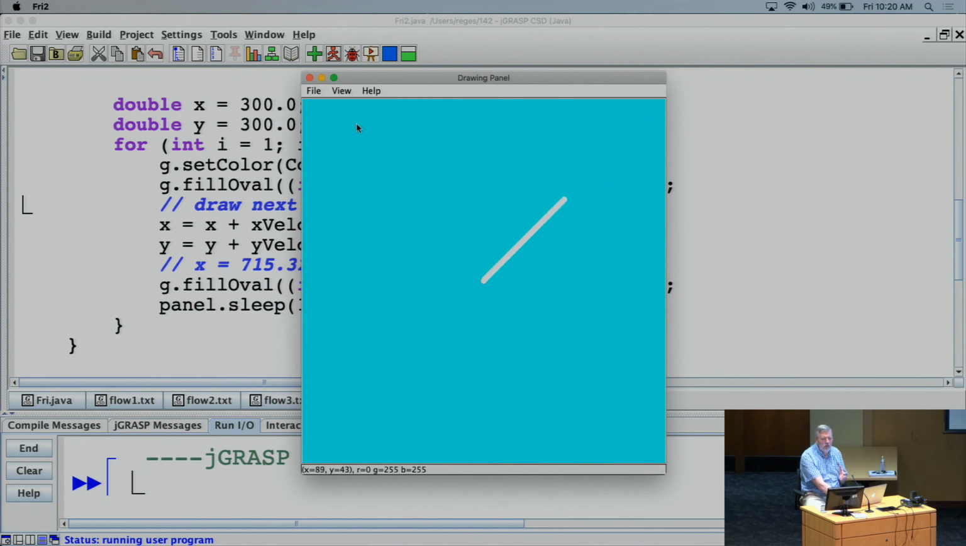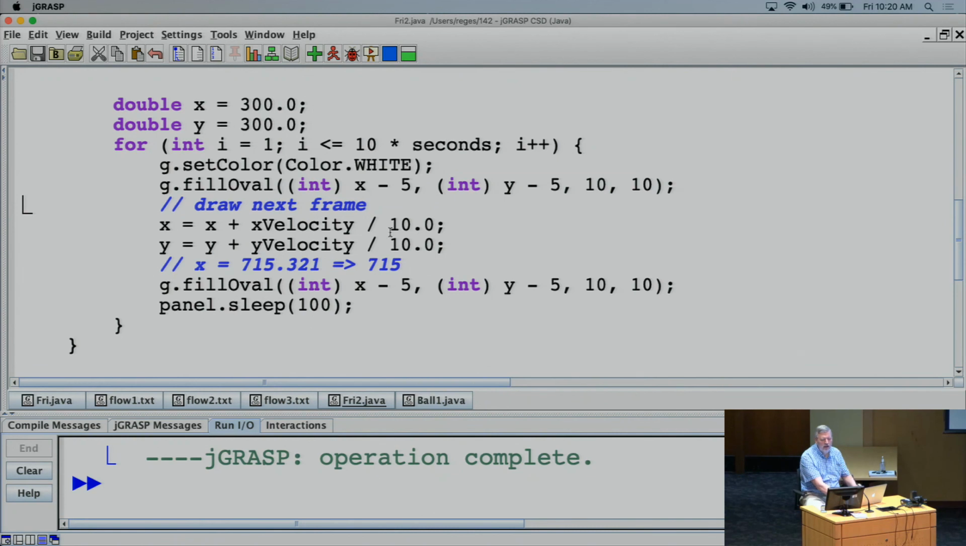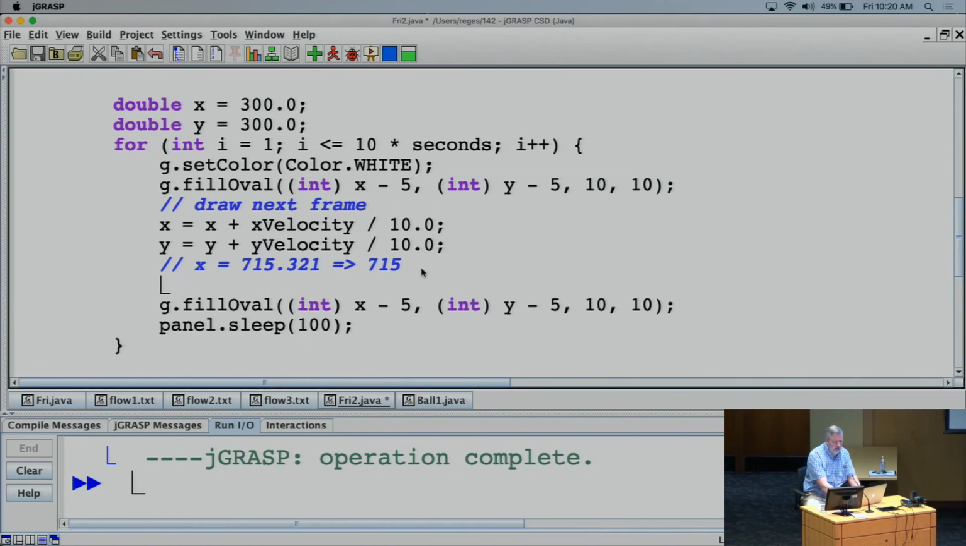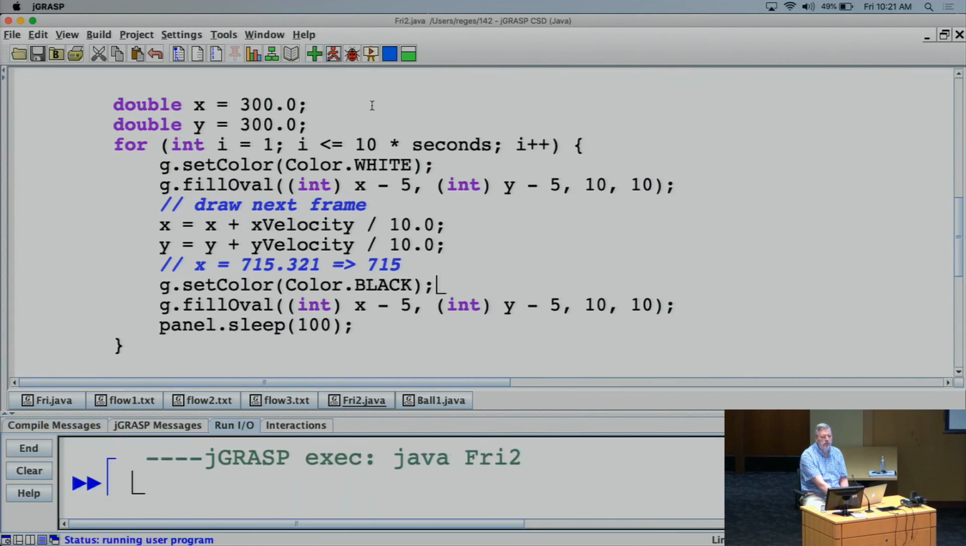How come they're all white? Well, even the new one? Well, because I changed it to white here, but then I didn't change it here. Before I go to draw that oval, I have to do a setColor to be Color.black. Oops, setColor to Color.black. So I'm erasing the old ball by painting over it with white and then painting the new one in black.